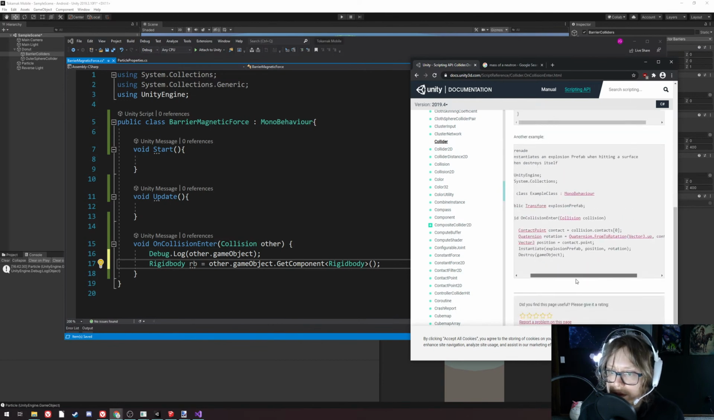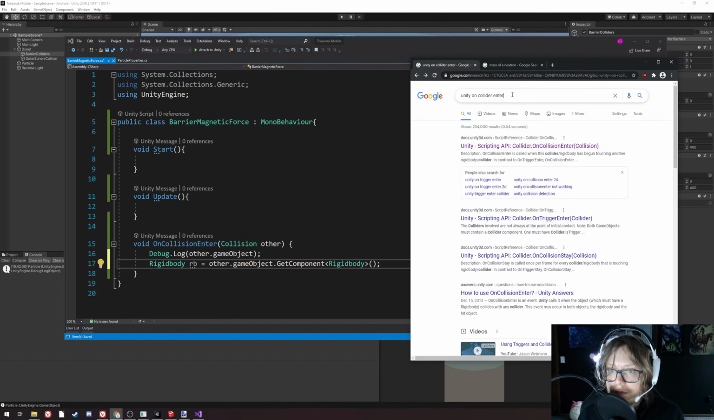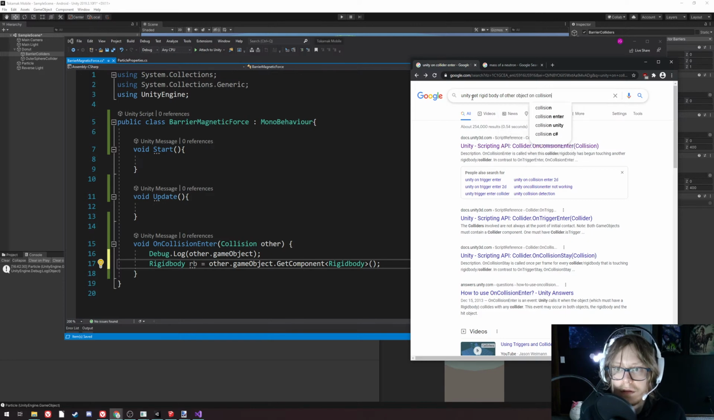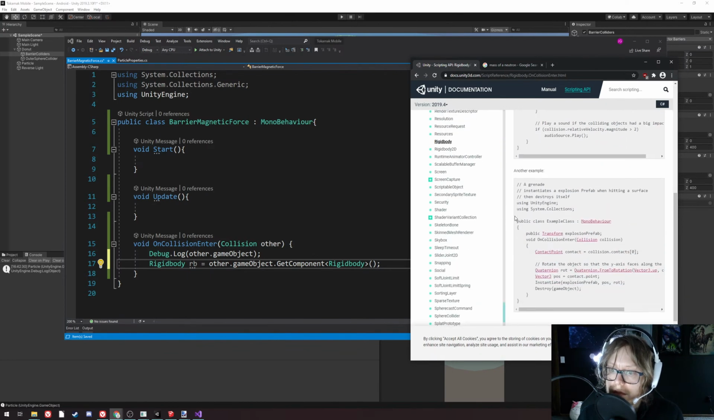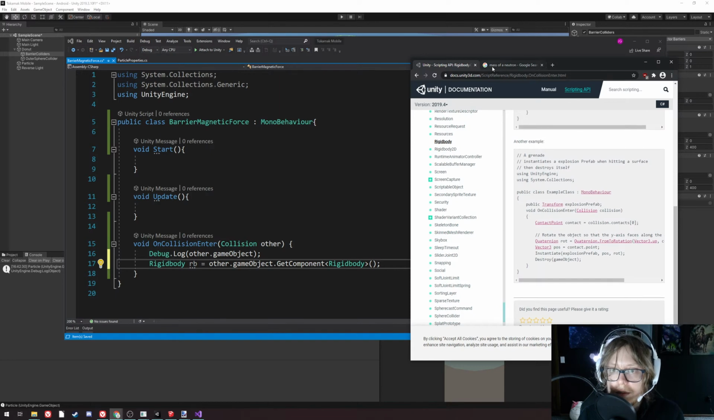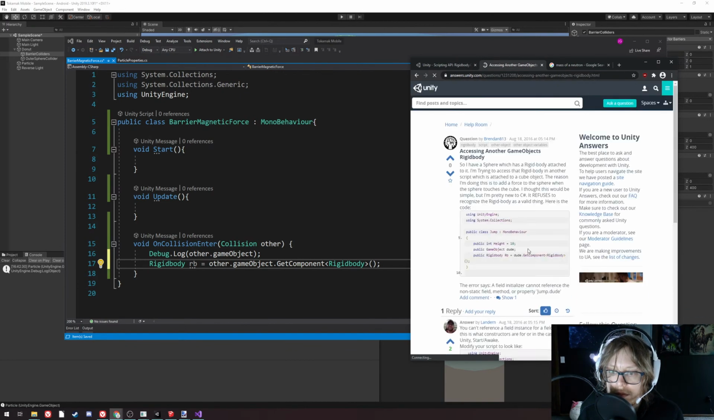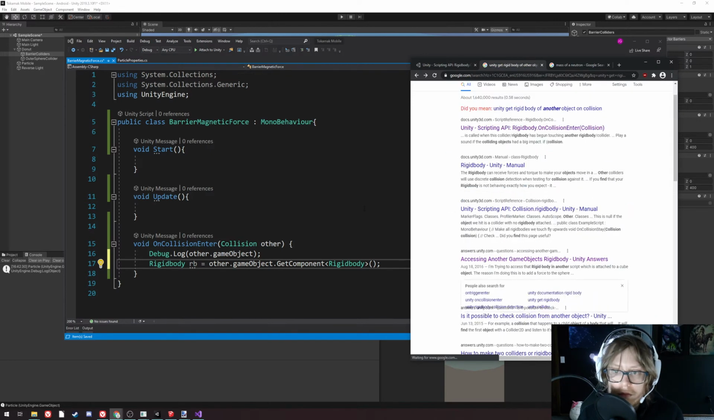Let's see, they probably have something on the docs page, don't they? No, I guess they don't. Unity get rigidbody of other object collision. I'm definitely going to have to keep this probably. The rotation of the Y object is going to be important down the road, so I'll keep that. No, guess this is the fastest way to do it.